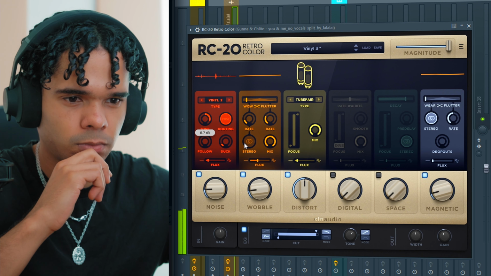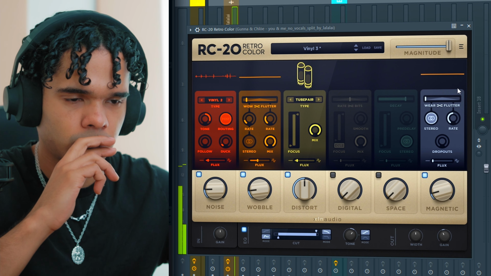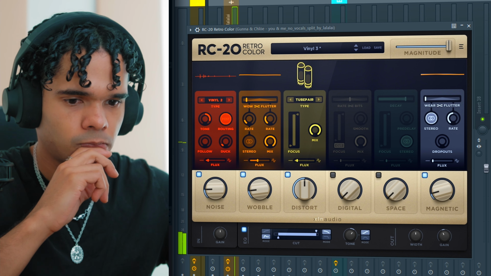I've just cleaned up some of the low end, taking out some of the high end as well, and tapered off those harsh frequencies that are coming through, which were just too nasty. Come some RC20. Because this thing's a little bit down-sampled anyway, I think it's nice to rough up the edges a little bit more and make it sound a little bit grittier.